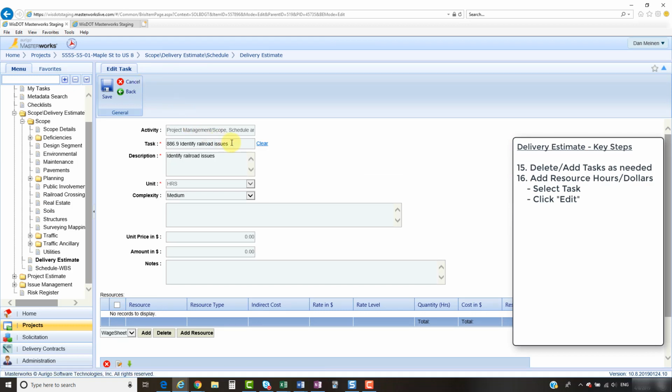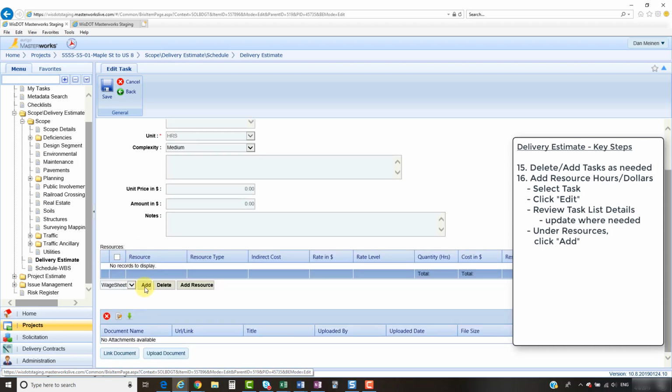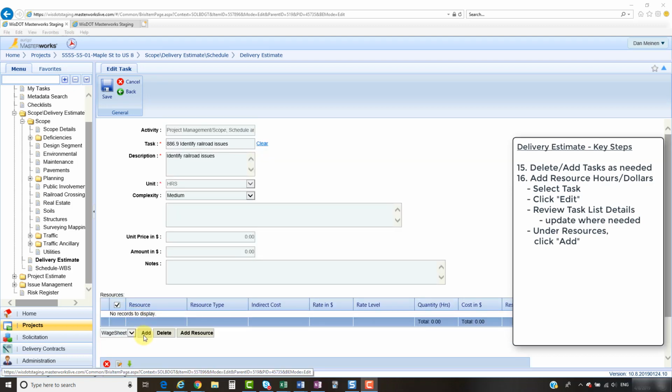If I have specific details about this task, I can always update the task information here and update the description. The complexity comes from that project initiation details from before. This was a medium complexity project, but if you really wanted to change this to low or high, you may do so. We've got additional information here that you can add in if it's appropriate. But what I really need to do is add the resource. Scroll down to the bottom. I will click this Add button.